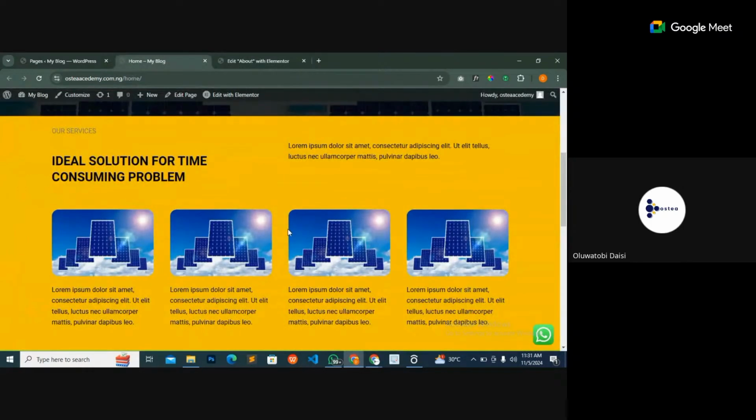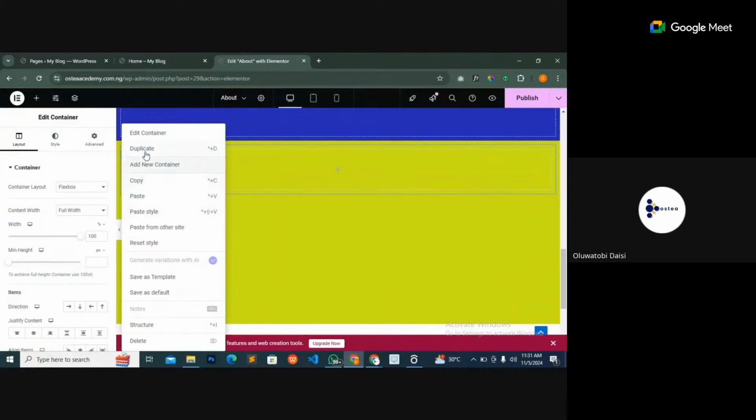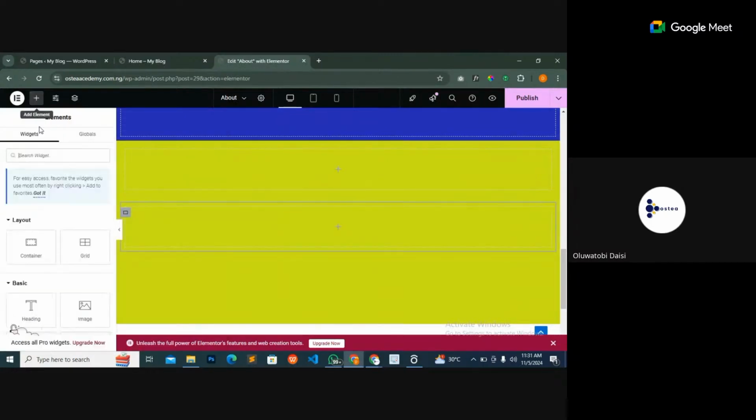We have established that what we have here is two containers, right? Two containers first. One responsible for this, another one responsible for these images. All right, so let's come here. We can duplicate this instead of bringing in another one.